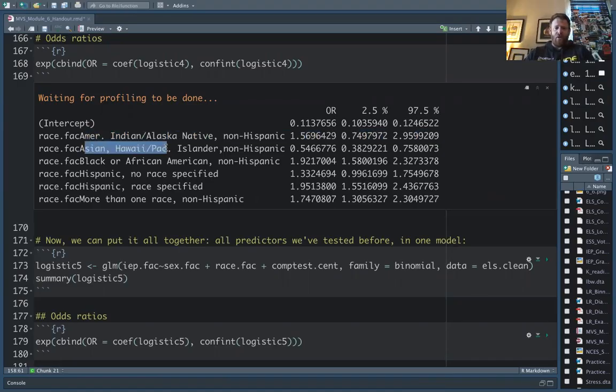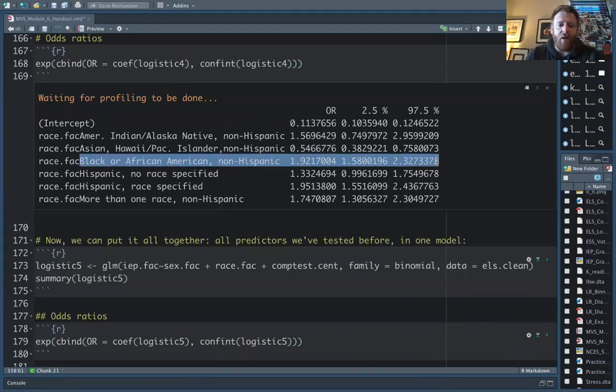The estimate for Asian, Hawaiian, Pacific Islander students is significant. The odds ratio is 0.55. So 1 minus 0.55 is 0.45. So the odds of a student in this category having an IEP are 45% lower than the odds of a white student having an IEP. The rest of these estimates are above 1. So this is a good example of what to do when your odds ratios are above 1.